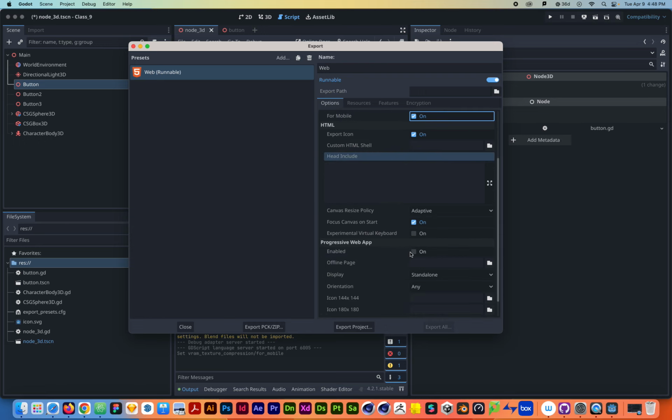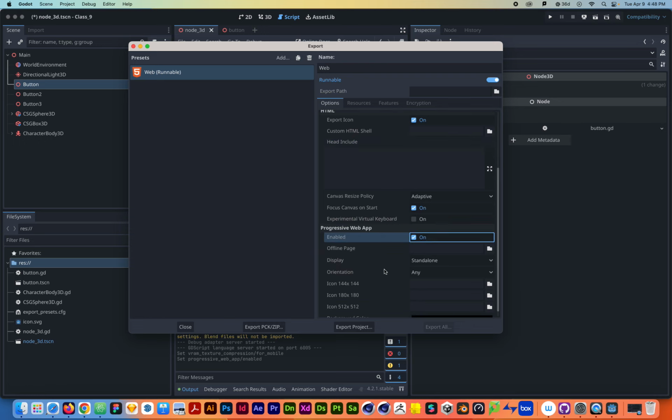If you want it to run as a progressive web app, which allows you to make a web page act like an app on your phone or whatever, you can do that by toggling this little option here. This allows it to be more of a progressive web app. If you want it to be a progressive web app, you just hit Enable. It's not necessary, though.